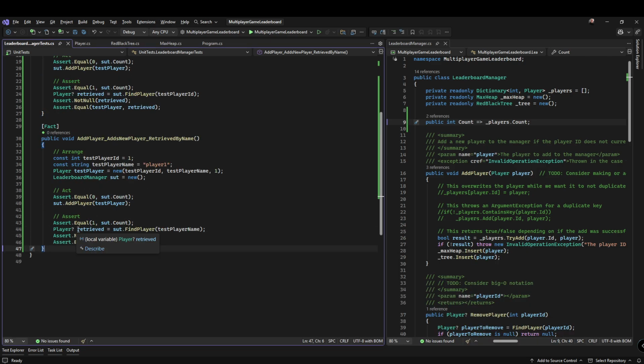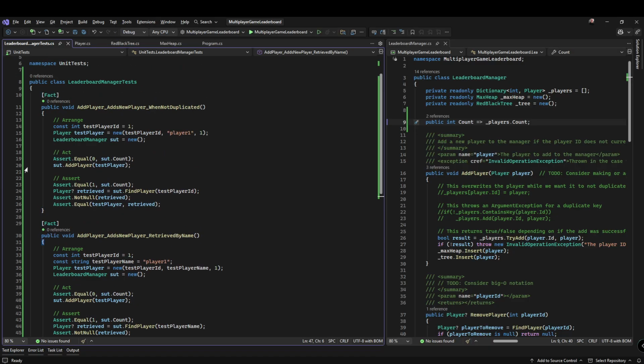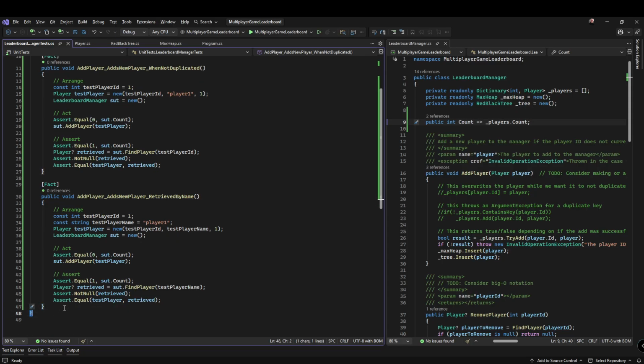So let's do a third here. Let's do a duplicate test. Fact, public void add player does not add when adding a duplicate player.